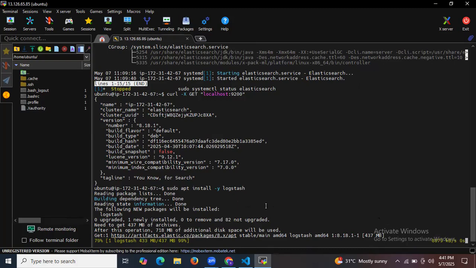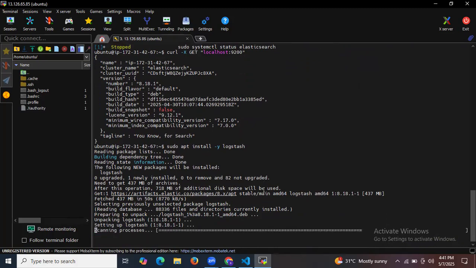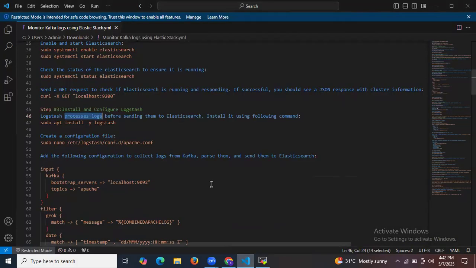Okay, it's done. After installing Logstash, we need to create the configuration file of Logstash. The location is /etc/logstash/conf.d, and in this folder the file name is apache.config. So I'm going to create this file using the Nano editor.